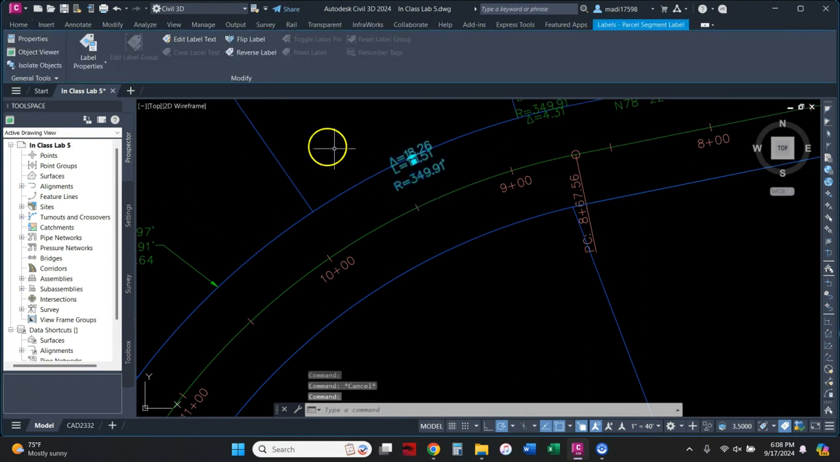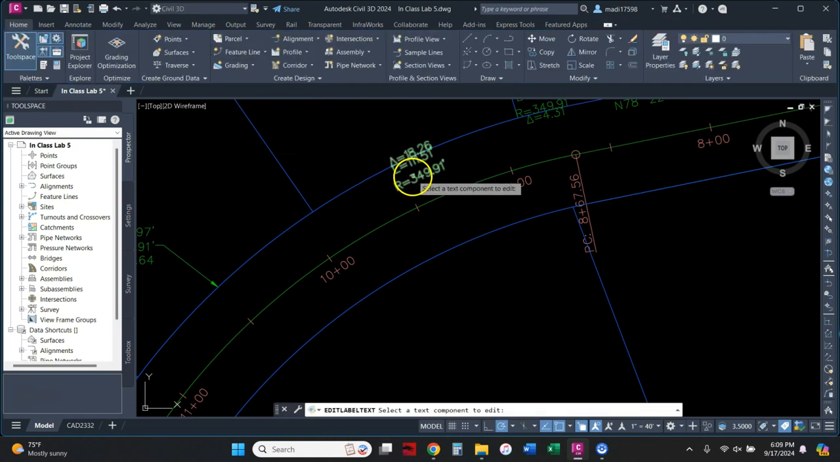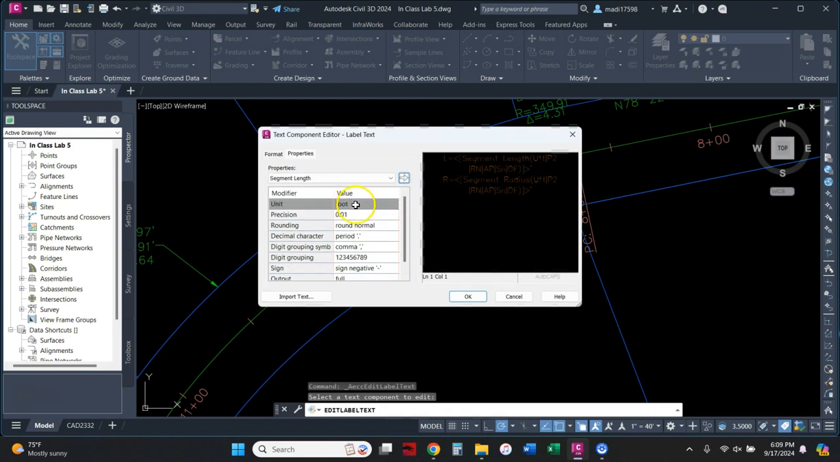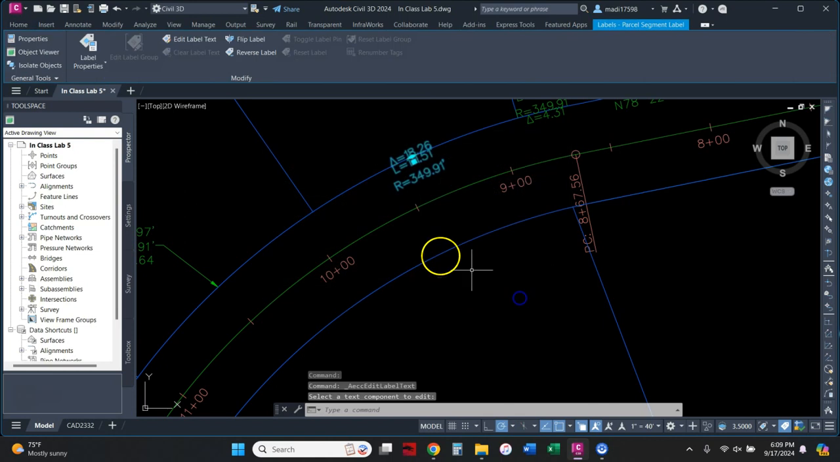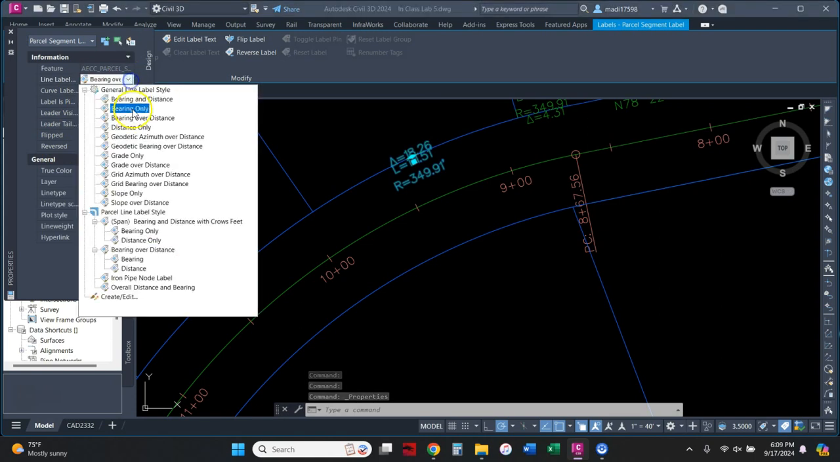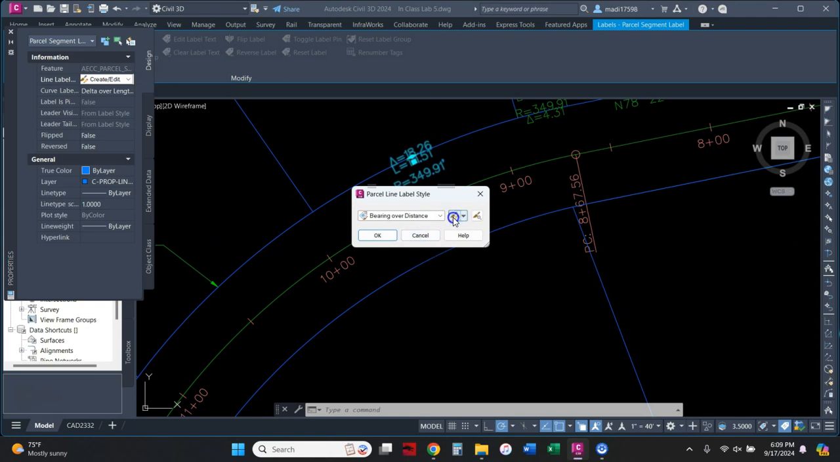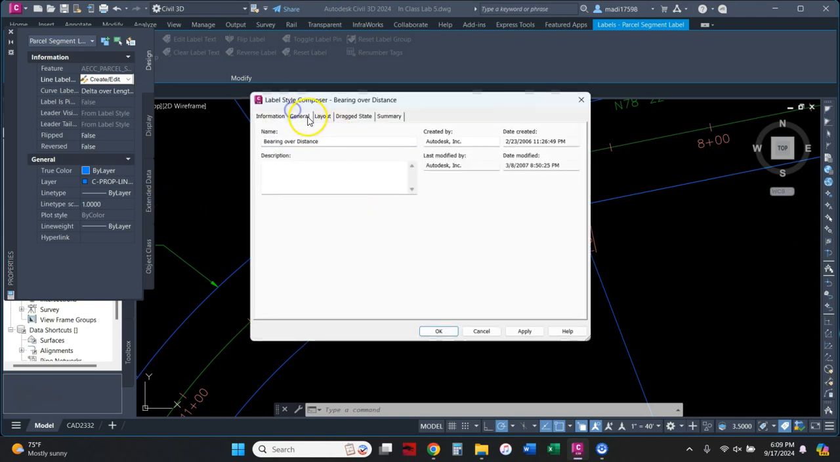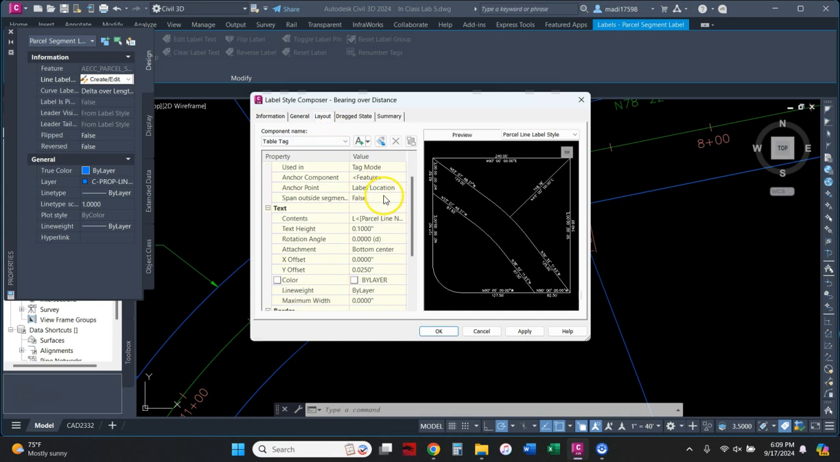The other thing I can do is edit my label text, select my label, edit the text, but it doesn't give me what I want. I'm going to go into label properties and actually edit this so I have a background mask.